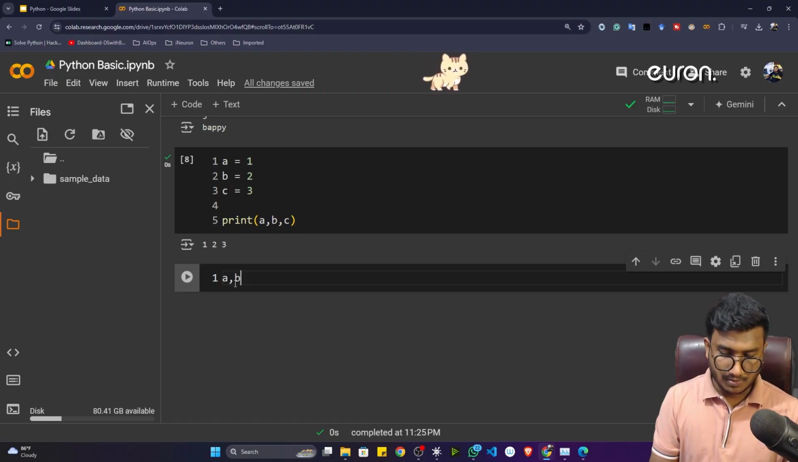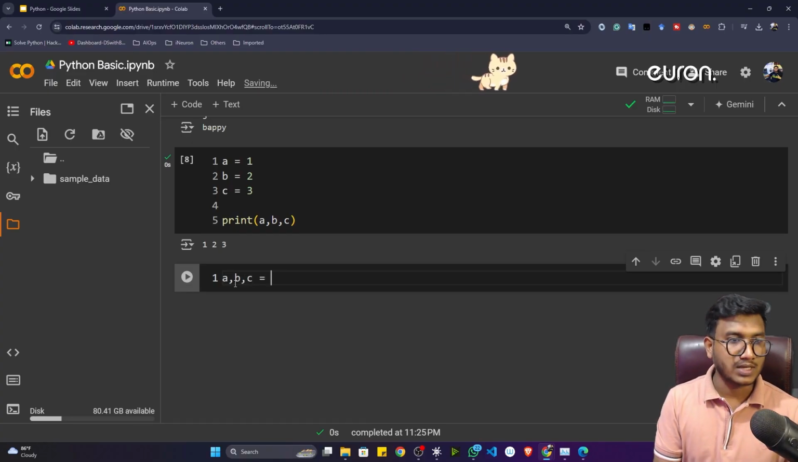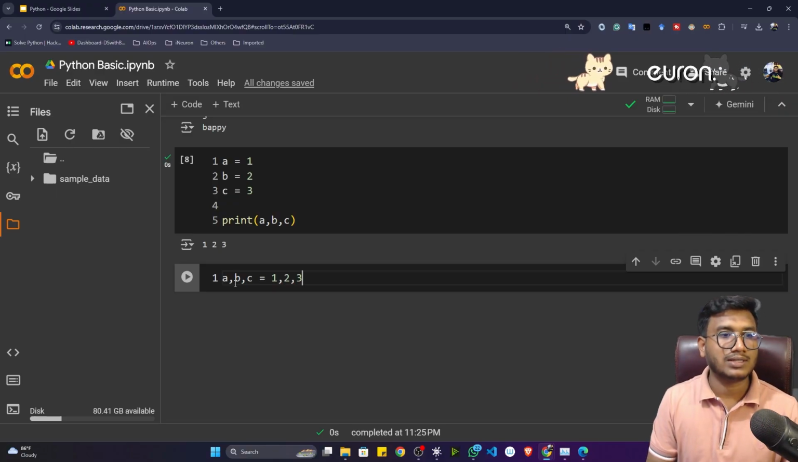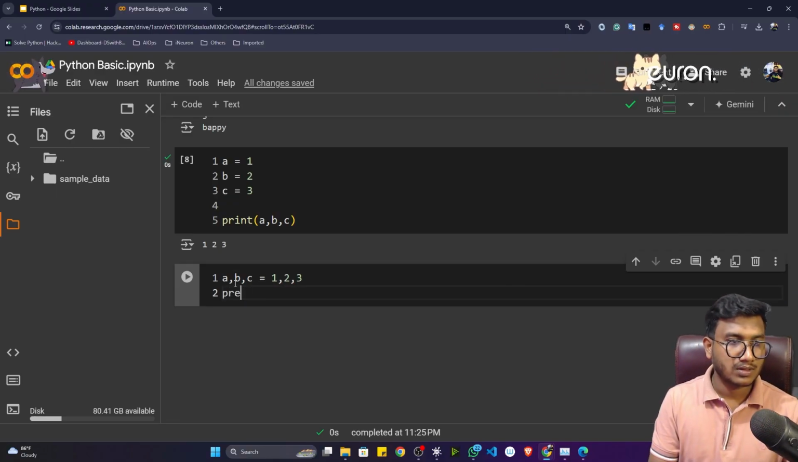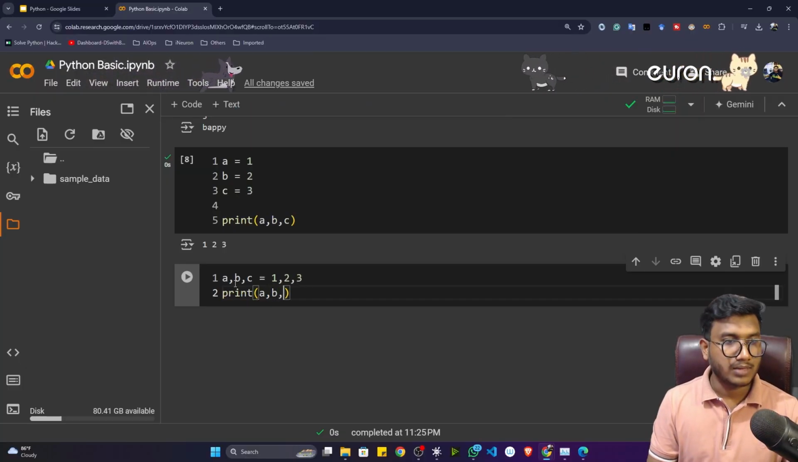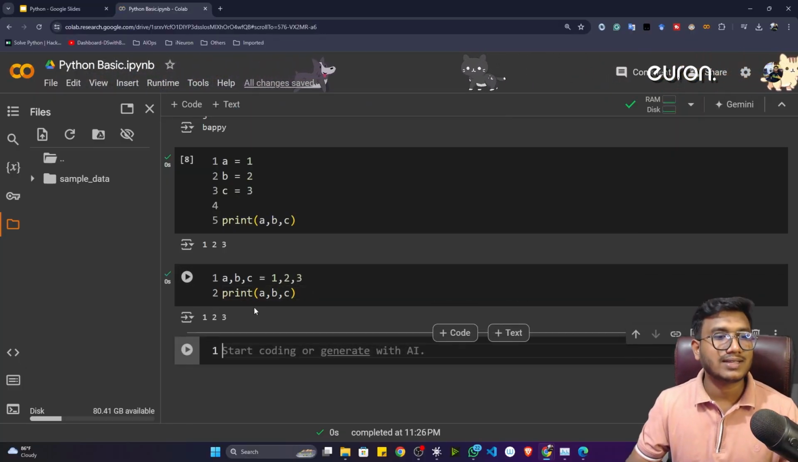So a comma b comma c. Okay, a comma b comma c, and inside that you can store the variable like that. Let's say 1 comma 2 comma 3. Okay, now if I simply print this particular value, let's say a comma b comma c, see, you will still get the same output.